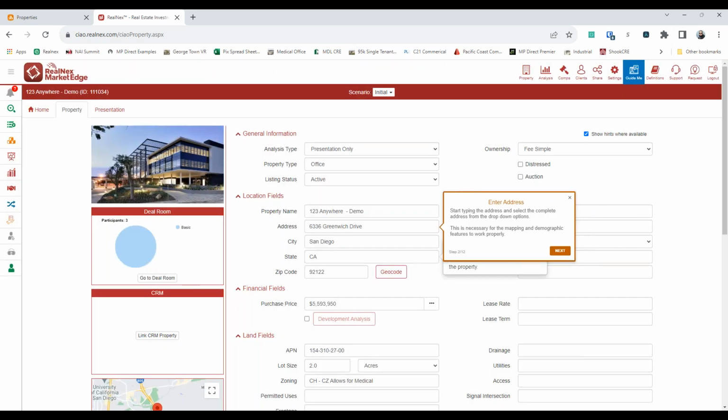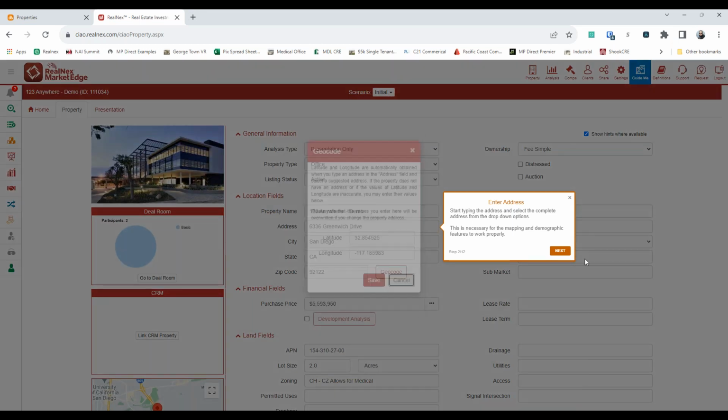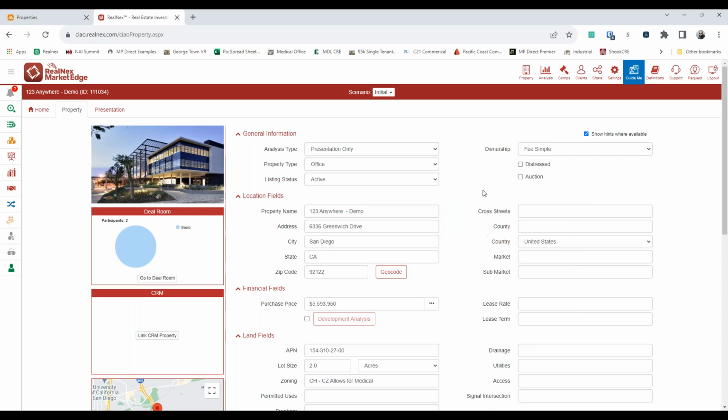It's going to walk you through how to put the general information in, how to have the address. If you're a land broker, just come over here and hit the geocode and you can put the latitude and longitude in there. It really makes it simplistic to create these presentations.